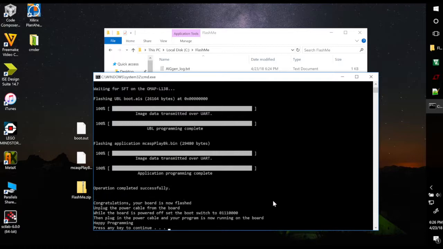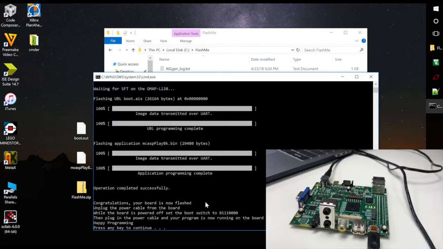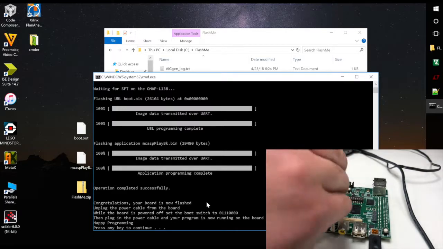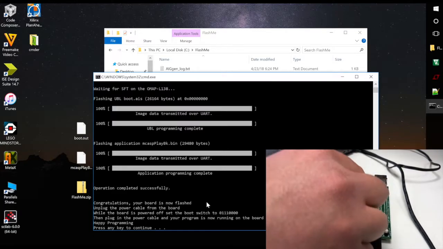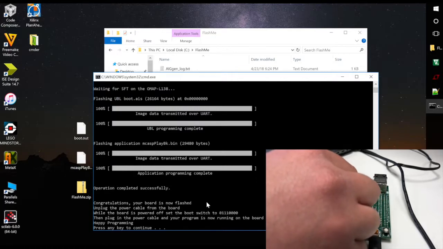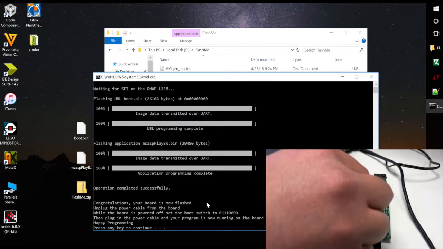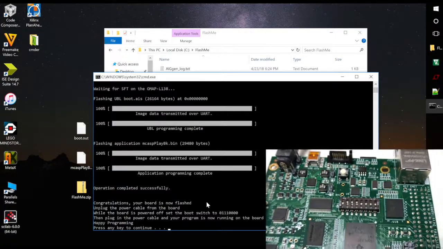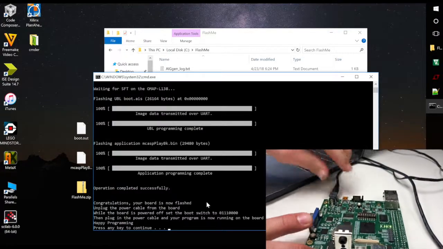Okay, now at this point, you should see this message that says operation completed successfully, and your program should be flashed to the board. The next thing that you'll need to do is disconnect power from the board, and switch the boot switches to 0111 0000. Okay, and then at this point you can plug your board back in, and it should be ready to go.